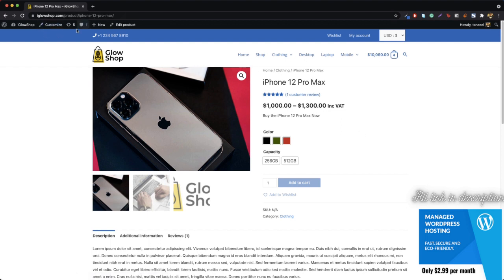So, by just taking a look at the URL here, it says iglowshop.com/product/iPhone 12 Pro Max. So here this slash product will basically indicate to Google that this is actually a product, and then we have got this iPhone 12 Pro Max right here, and here is the title of it.